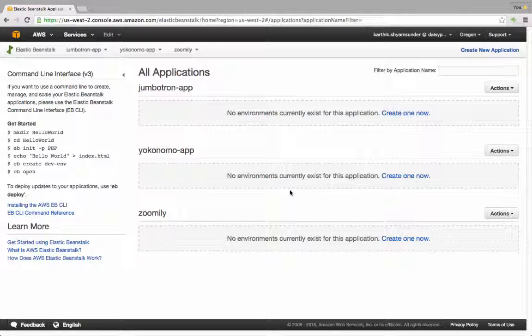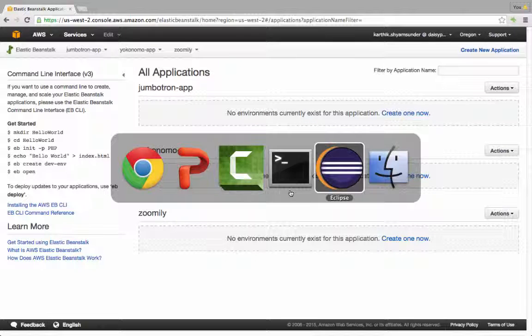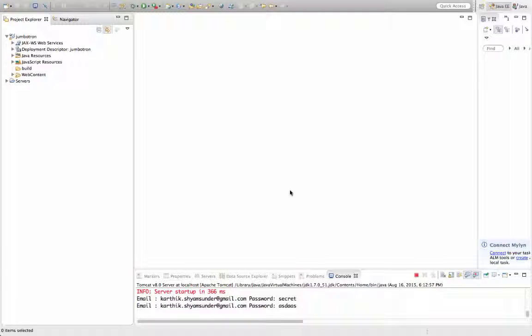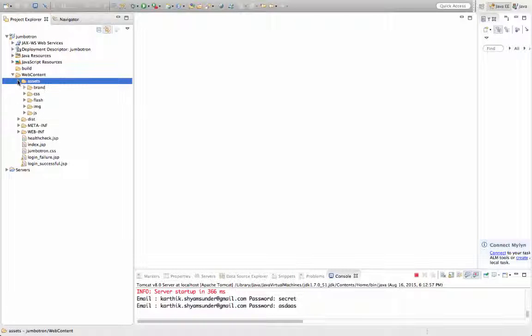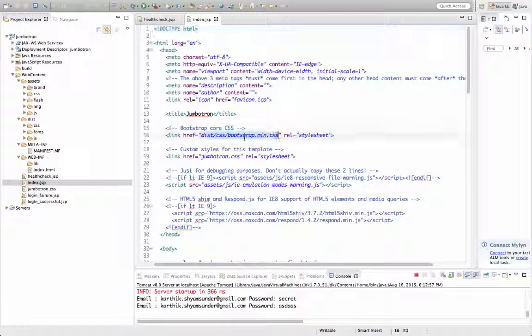Now, before I launch the environment, let me talk about the application. So let me switch to my Eclipse. I've been building an application called Jumbotron. It's a very simple web application. If you look at the web content, I'm using JSP pages. I'm also using a servlet. If you look at the assets and the distribution, I'm using Bootstrap. That's in the distribution. That's for my UI.